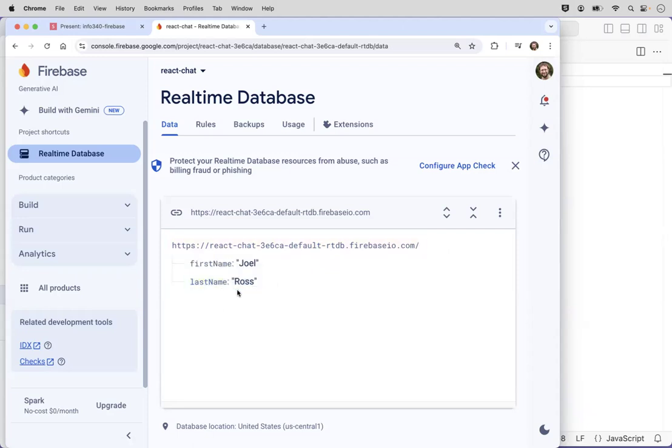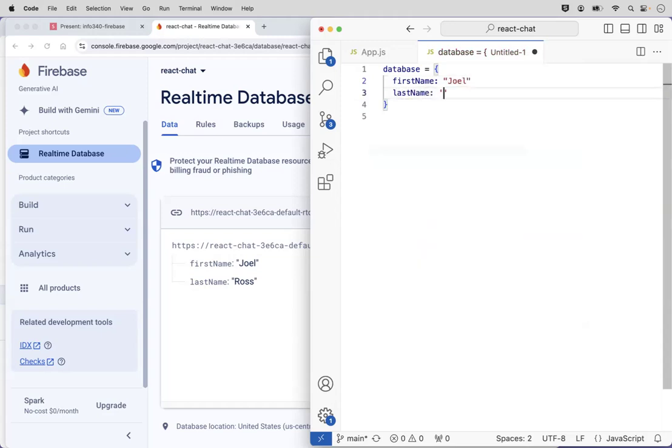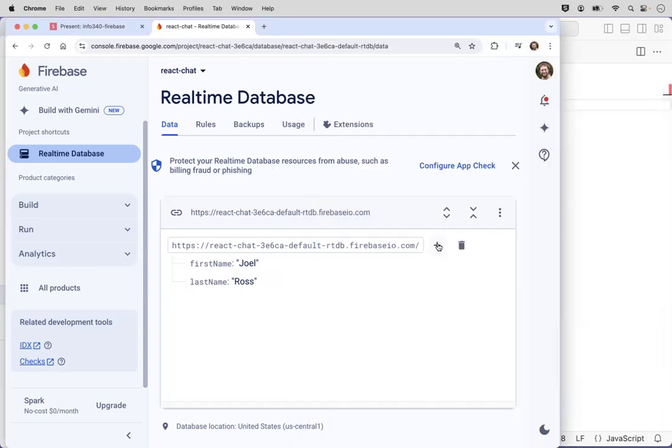It highlights in green when you're adding new elements, and the things highlighted in yellow are changing. The database is being modified, so it's showing you that happening in real time. So what we now have is a first name, that's Joel, and a last name, that's Ross. That's what our database looks like. We can add more pieces as well.